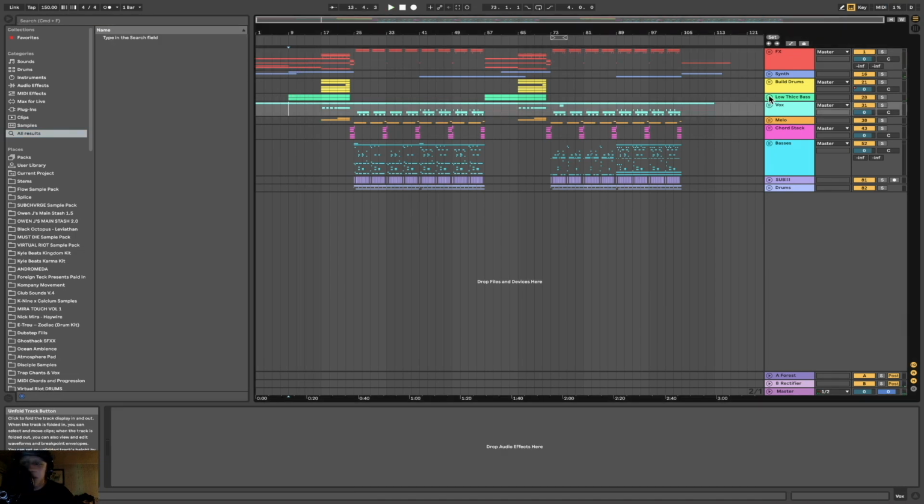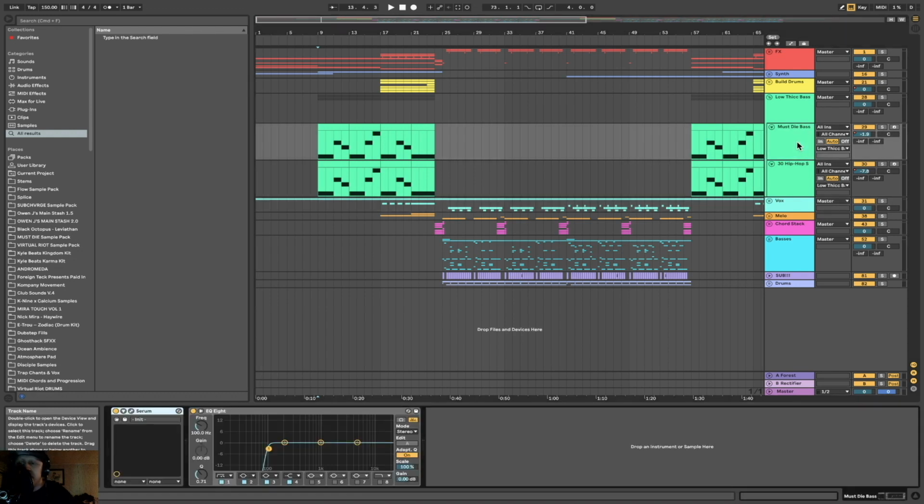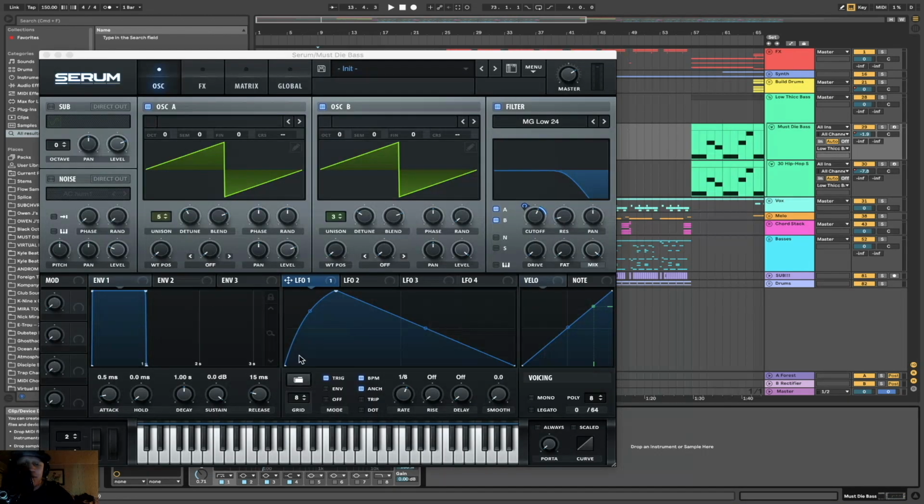For this main section right here, we have this low, thick bass group, which is a combination of two sounds. This is what I call a must-die bass, because it's kind of synthy and drivey, like a must-die song. So it's a really, super simple Serum patch. Oscillator A, you got 5 voices of unison, detuned down to about 0.16. Oscillator B, you got 3 voices of unison, detuned a little bit more down to 0.09.